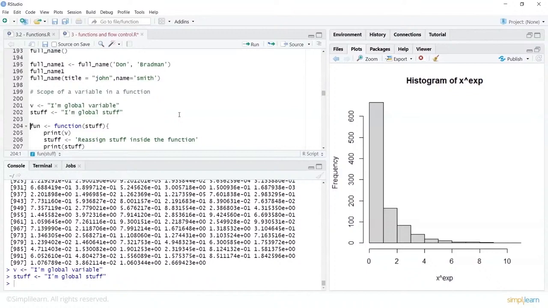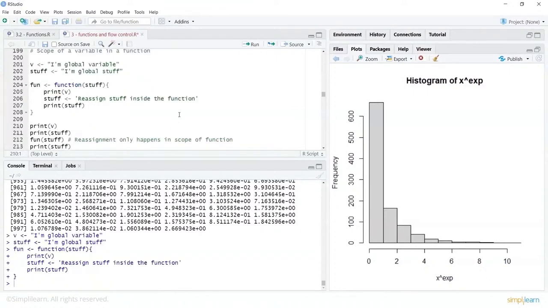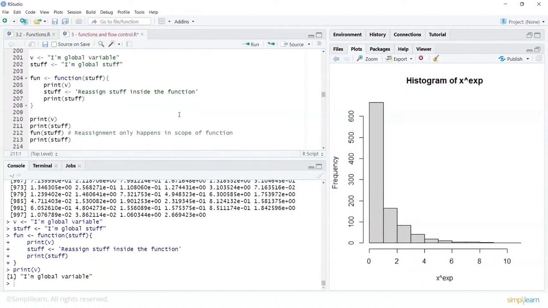Now let's create a function where I'll say fun. I'll use the function, and this will take my variable stuff. I'm saying print v, and then for stuff, I'm assigning a new value, and then I'll print stuff. So let me create this function and let's see how it works. If, for example, I would just say print v, that shows me the global variable which we had created earlier. And since I'm using that within my function, it basically has the value.